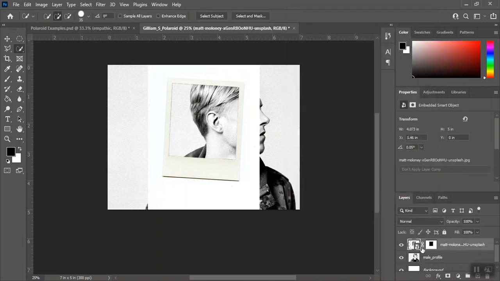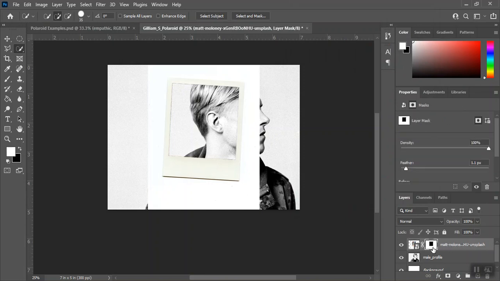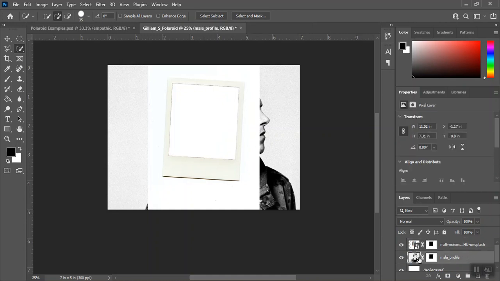Now we are going to select the Polaroid layer. We're going to select the mask. When you click on the mask thumbnail, you will see the white corners around the mask. We're going to hold down the Alt key next to the space bar and click and drag the mask onto the picture layer. So now you will see the mask has been added to my picture layer.